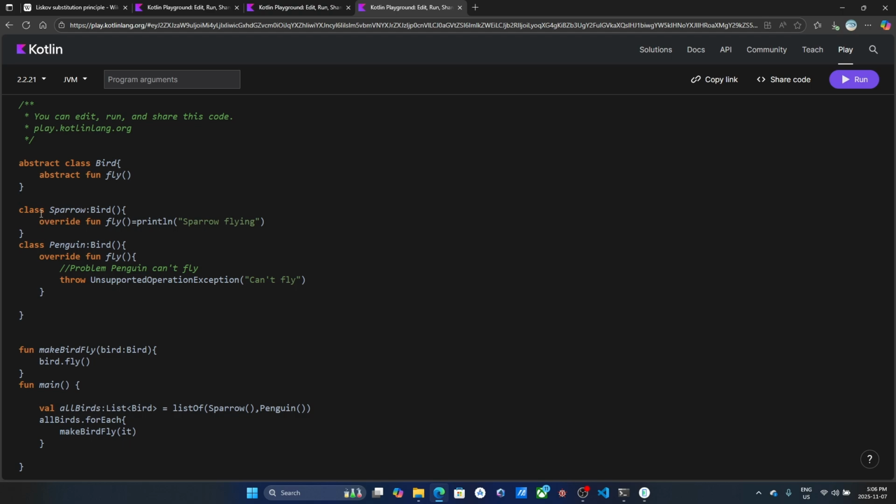And then you have the class of sparrow, which is a type of bird, and you override the method of fly, saying the sparrow can fly. And you have a class of penguin, a type of bird, and you override the method of fly here. The problem is that the penguin cannot fly, so you throw an unsupported operation exception, which says penguin cannot fly.